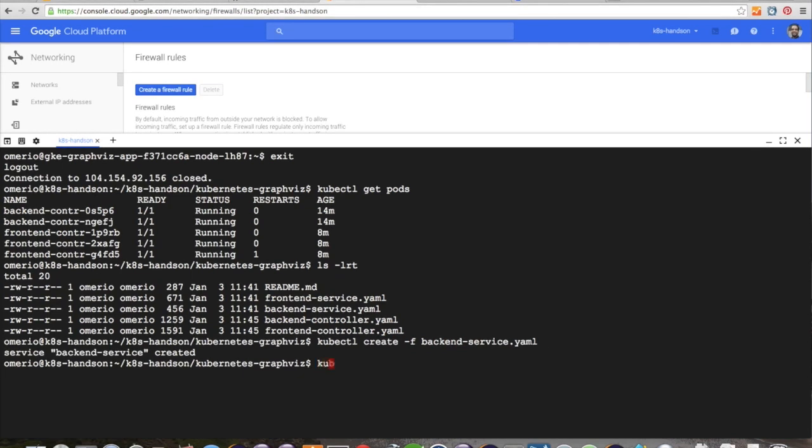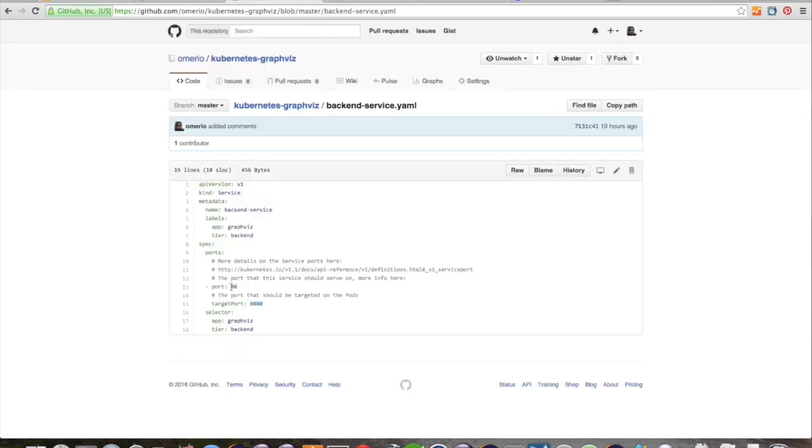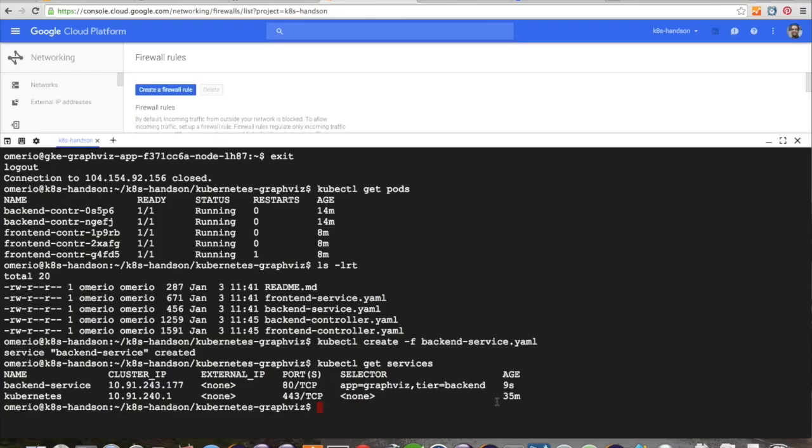Just verify that it's actually running, get services. There we have it. We've got the backend service. Just worth noting that this service is running on port 80, targeting port 8080 on the host, which is the port on which our Gravis server is running. There are 2 verifications we need to do here.